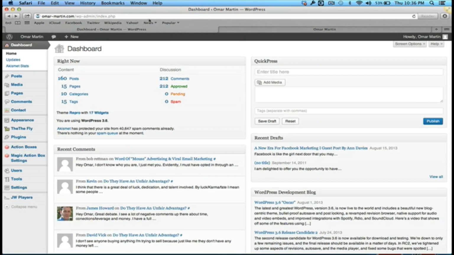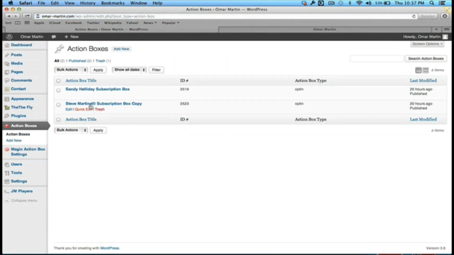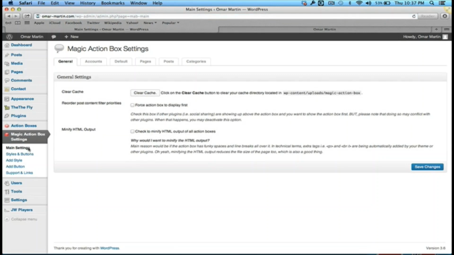Okay, so here I am on the inside of my blog at omarmartin.com, and here is the Action Box plugin. It's already installed, and I'm just going to click over here on Action Boxes so you can kind of see what I mean by Action Boxes. Now, I have 2 of them created at the moment, and I created these Action Boxes actually for some guest authors that I have on my blog, and I'm going to show you what they look like. Your Action Box has some settings. You can set a style, and I'm going to show you first of all what they look like.